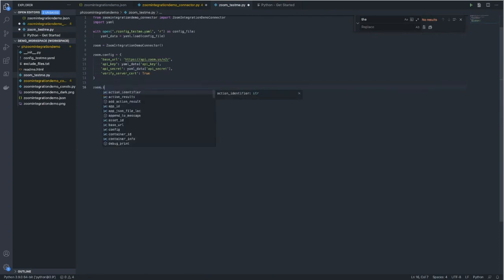So then I'll call zoom.initialize. And initialize is just one of the functions that's available that initializes the instance when we're running an action. And then I'm going to say my zoom.action identifier is get user. And then lastly, I'm going to call zoom.handle action.